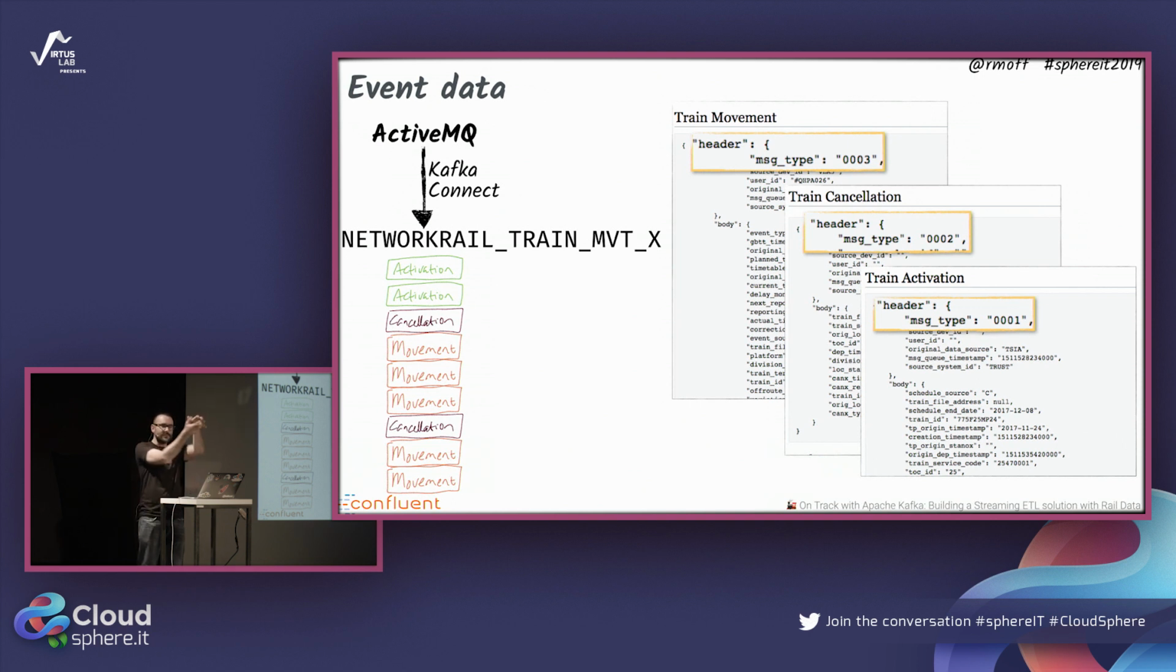So you had a movement topic, but actually you had different message types. Again, a common way of handling data in systems, but for processing, we actually need to split that out. So if you've got a type of 003, that's a movement. If it's 002, it's a cancellation. We need to route those to different topics because I handle them in different ways.